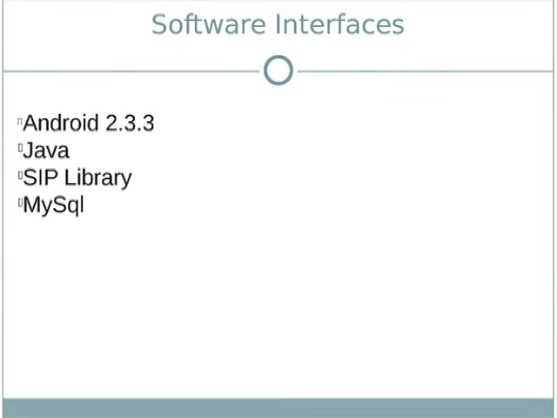What is the requirement? The software interface is Android 2.3, based on Java applications. A SIP library is also available. A lot of applications are available with SIP, Session Initiation Protocol. The API is also available for us to use, and for the backend we can use MySQL. It holds the username, roll number, MAC ID, and Android ID also.